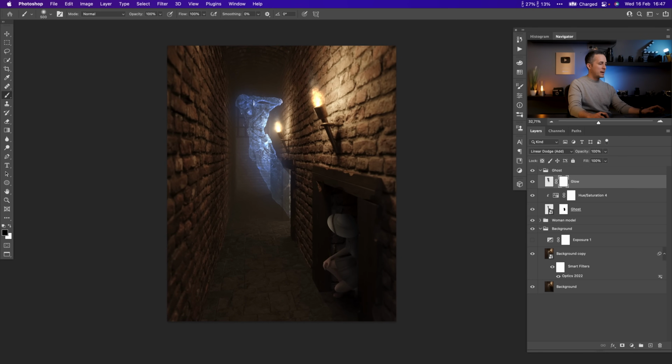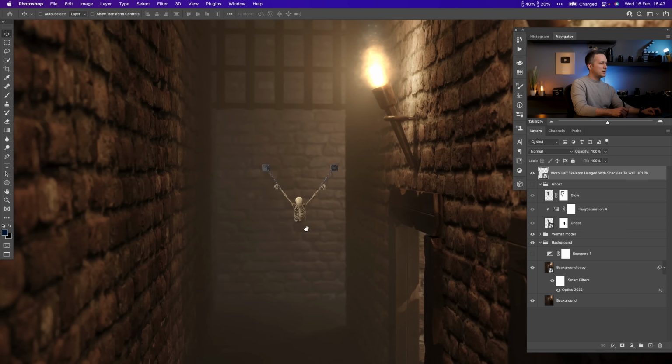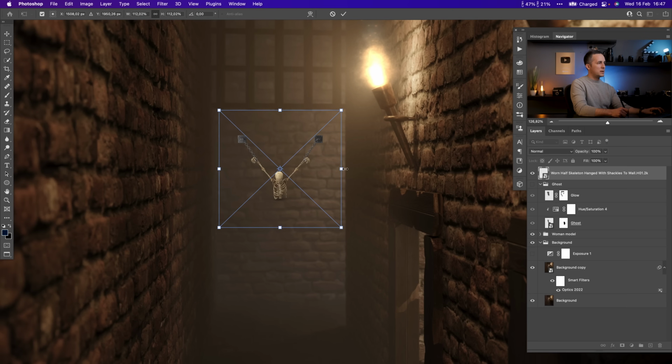We will add some skeletons here. So we have this one. I will go outside the ghost group, and this skeleton right there, let's hide the ghost, will be actually on this wall right here. So all of these elements are from Envato Elements. You already know that I'm using that a lot. So I will just put it here like this.